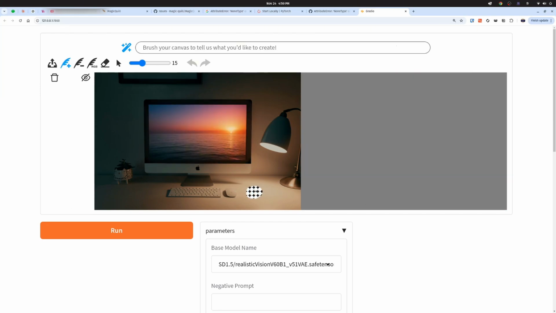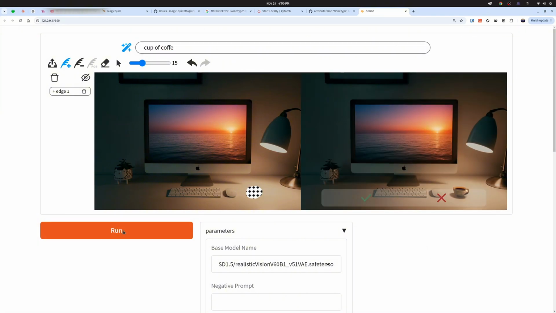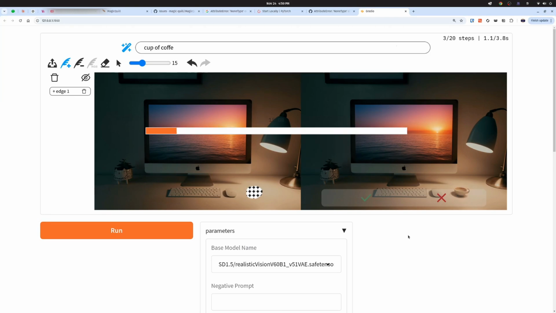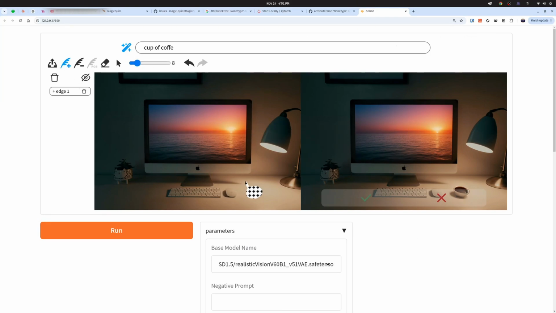To add some personality to the desk, let's add a mug. We'll use the Add brush to draw a simple shape, and MagicQuill will generate various options, from a classic coffee mug to a quirky teacup.